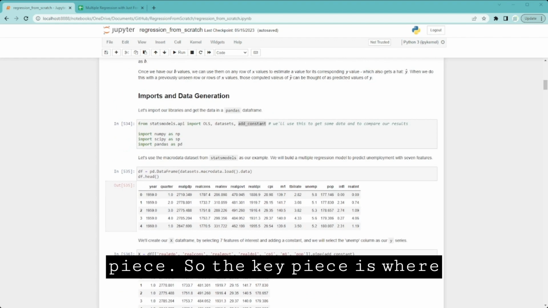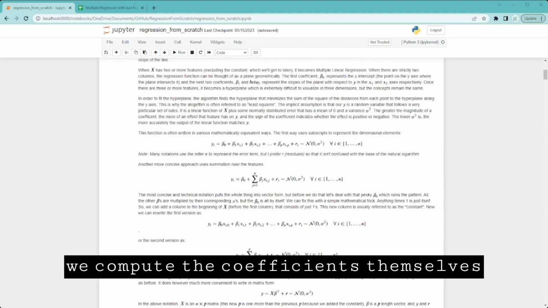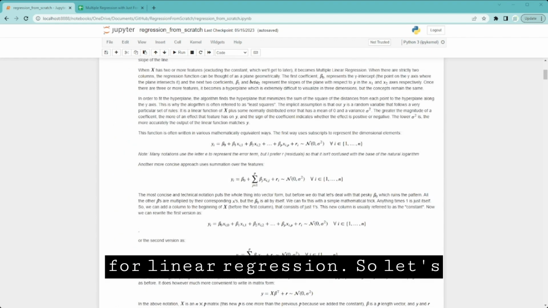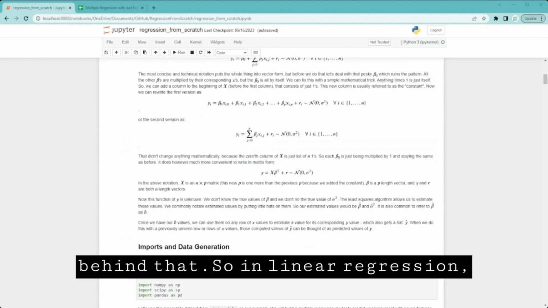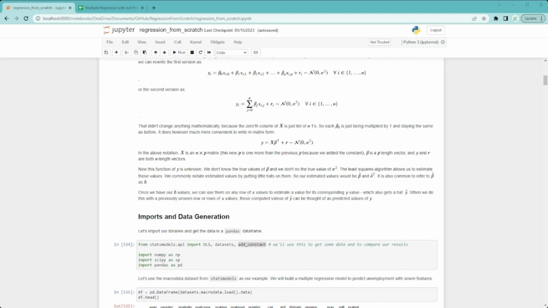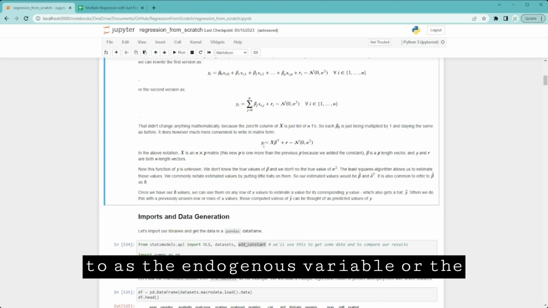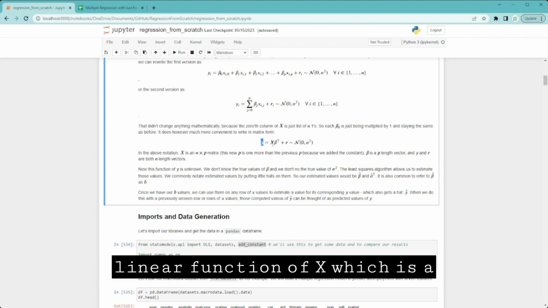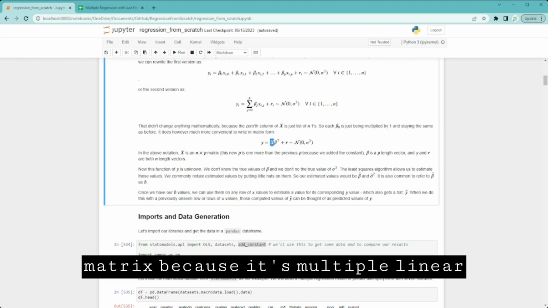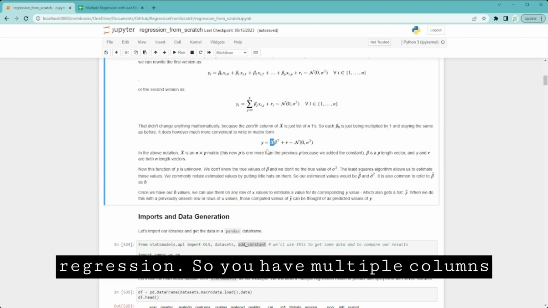Okay, so the key piece is where we compute the coefficients themselves for linear regression. So let's just take a quick look at the math behind that. In linear regression, we're assuming that y, a vector of values, which is often referred to as the target in machine learning or the output, in statistics might be referred to as the endogenous variable or the dependent variable, is a linear function of X, which is a matrix because it's multiple linear regression here, so we have multiple columns of X.